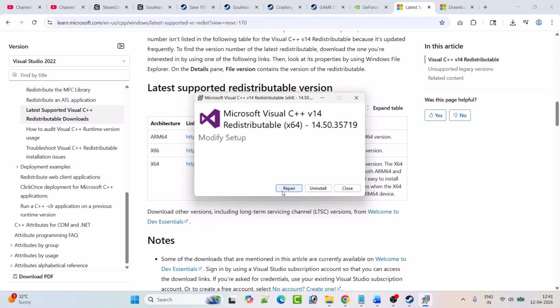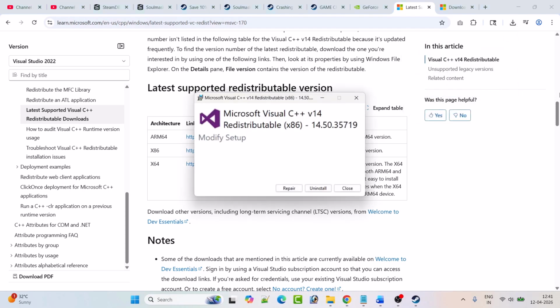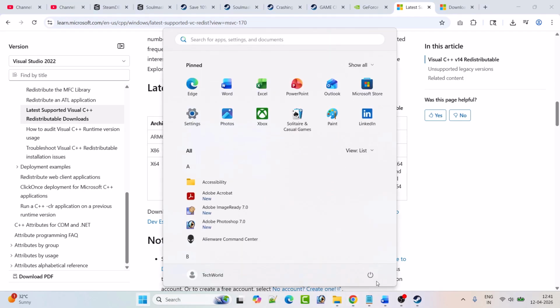Download both the versions. Now first click on x64 version. Now if you see repair option, then click on repair, and if you see install option, then click on install and install it. Next click on x86 version. Again, if you see repair option, then click on repair, and if you see install option, then click on install and install it, and then just restart your PC once.